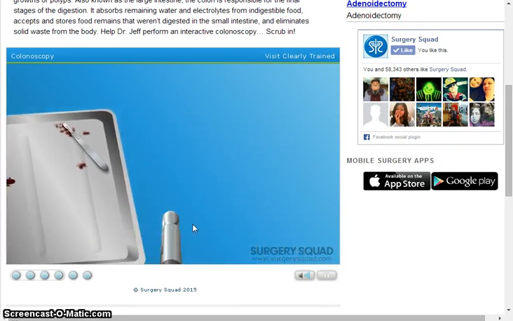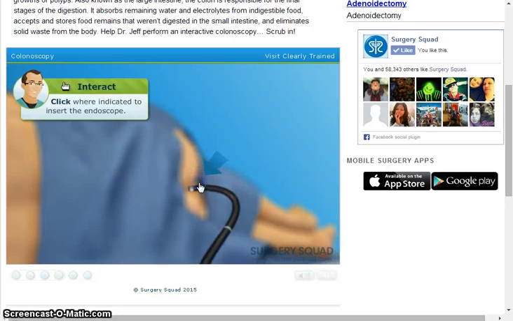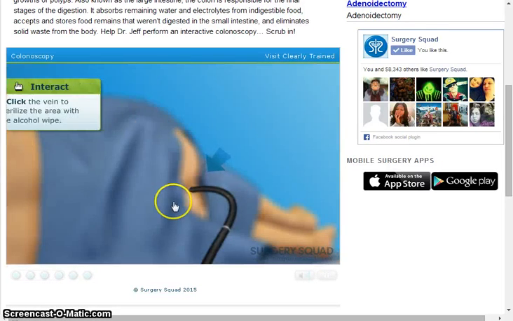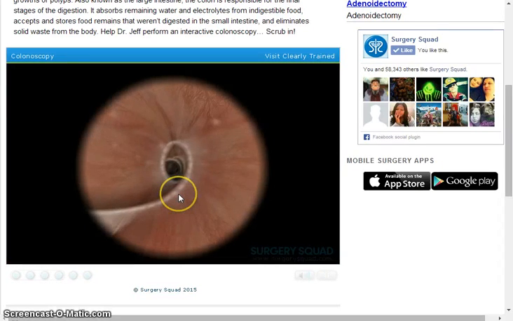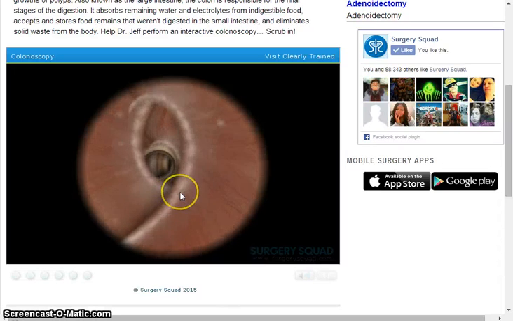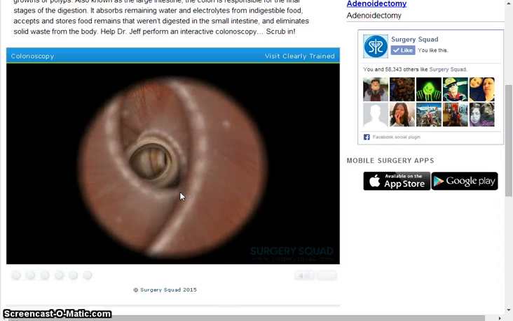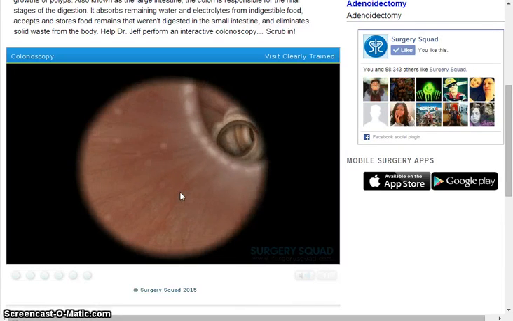Let's go back in to check the rest of her colon. Remember the name of the colon where we found the polyp? That's right, the transverse colon.